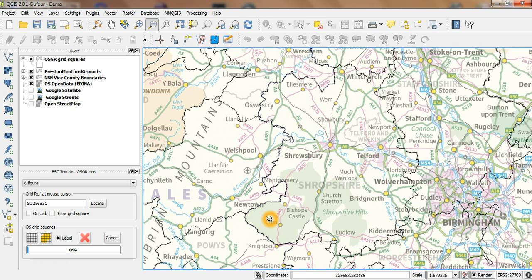So the basic function is very simple. As you move the mouse cursor over the map, you'll see the grid reference of the mouse cursor reflected in this box here. So that's set to 6-figure grid reference now, as you can see from this drop down here. So move the mouse over the map, you'll see the grid reference updated.